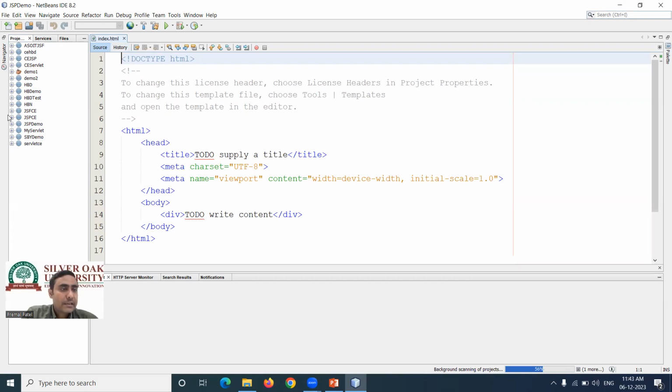You can see here the JSP demo project in the left side. If you click here, you can see the web pages, source packages, libraries, and configuration files. All these things are automatically included. That is the benefit of using NetBeans. Even in WEB-INF, you can see the first basic page, index.html, is also available.